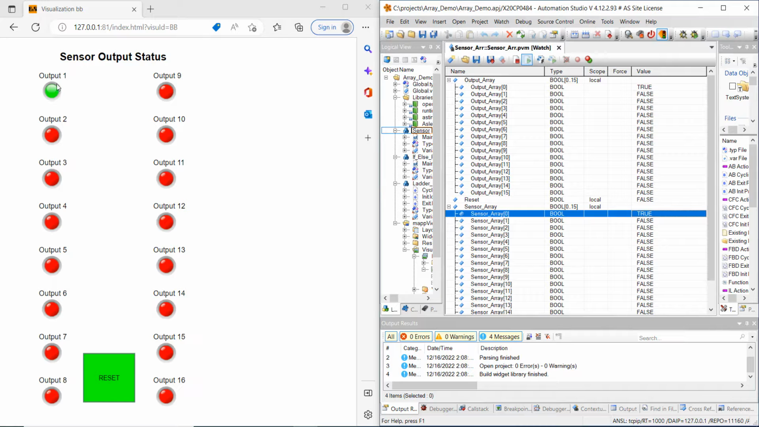And you can see my output 1 turns green. I'm going to turn that back to false. I'm going to do this for my sensor array 7. Turn that to 1, and you'll see output 8 turns green. I'm going to change that back to 0. I'm going to change one of these to true, and you can see output 4 goes true.